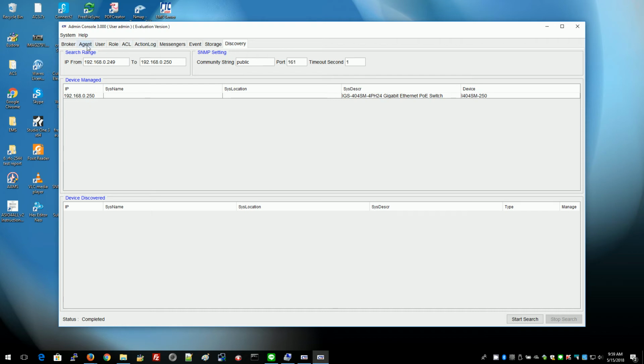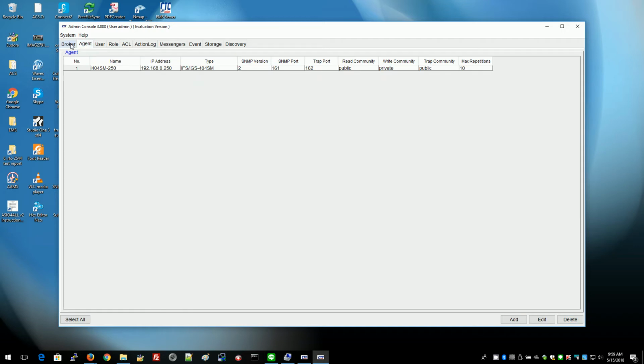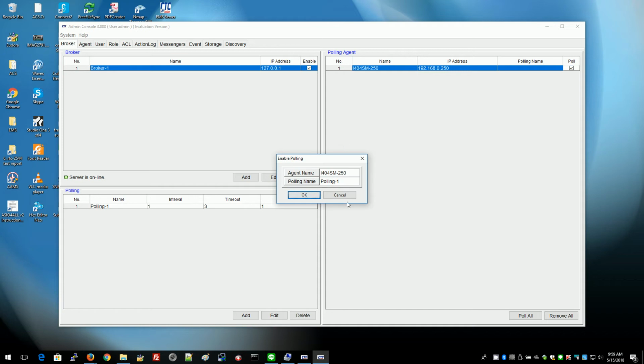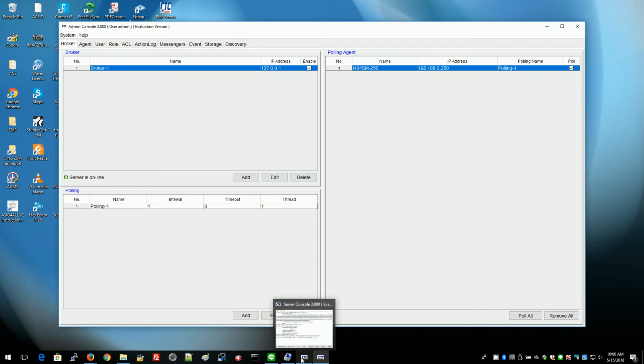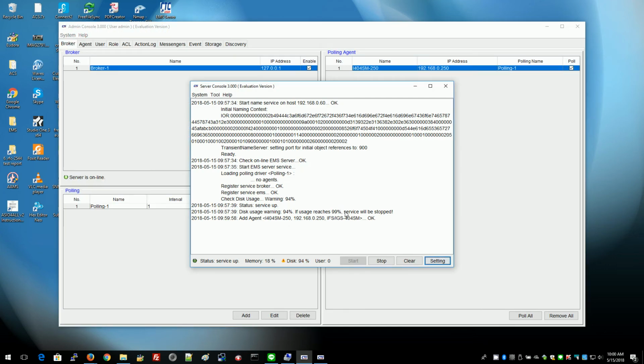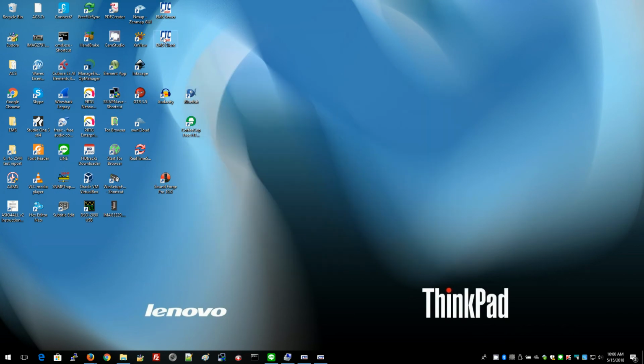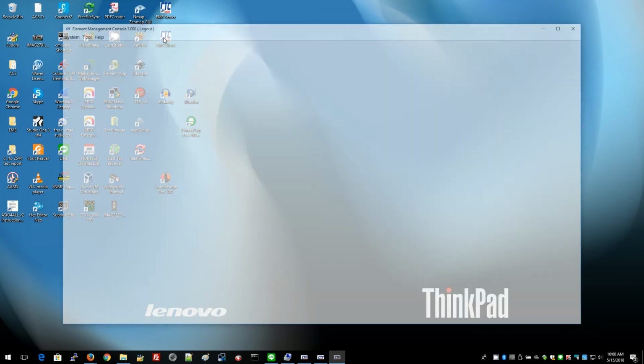Now that the device has been added into my agent list, I want to go to the broker and I want to start polling that device. I'm going to use a default poller 1. And that means now the device is being polled. I can even check that it was added in the server. Agent was added.